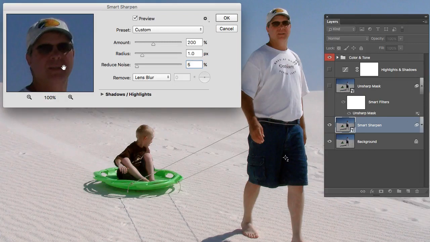Now we want to choose the amount, and the amount is the strength of the sharpening. We want to increase the amount until you can see a halo effect along the sharp edges. So we're going to increase this from 200. Sometimes it takes a while for the computer to catch up.